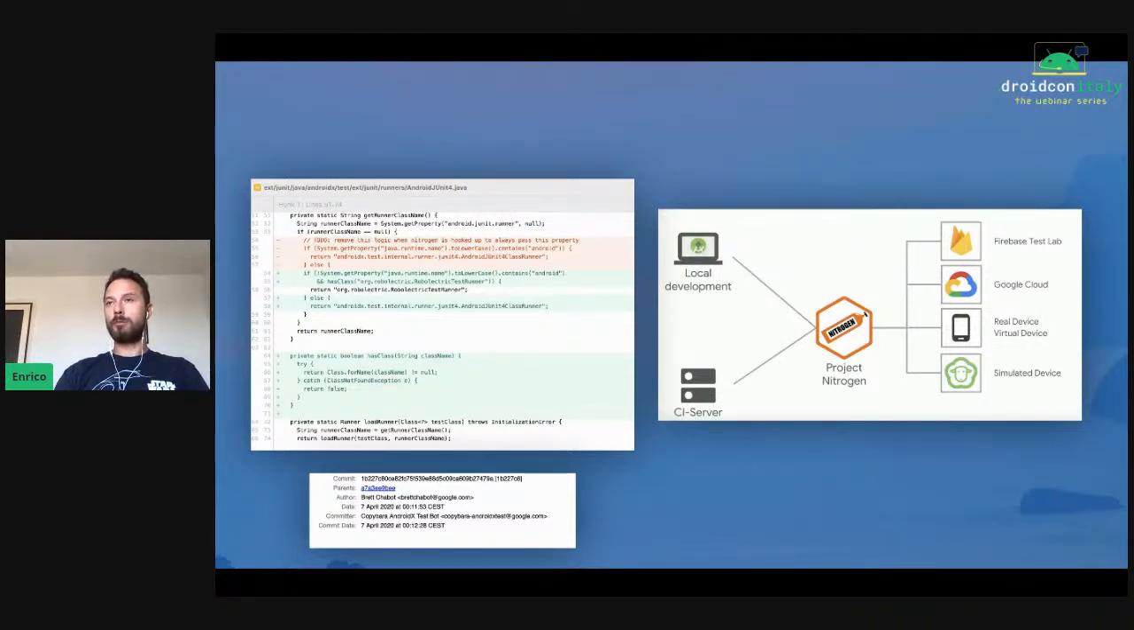The scope of the Nitrogen project is to have a suite of libraries that gives us the possibility to write the same test, with the same code, and run it in different environments, like the Firebase Test Lab or Google Cloud. We can run the same code on a real device, a virtual device, or in Robolectric, and we should have the same results. In order to do that, we would like, again, to have a bit of abstraction on what we are writing.